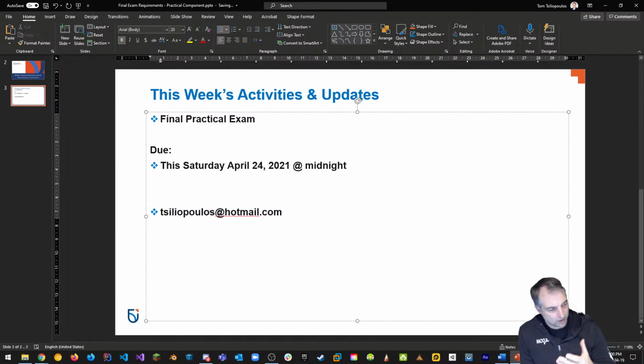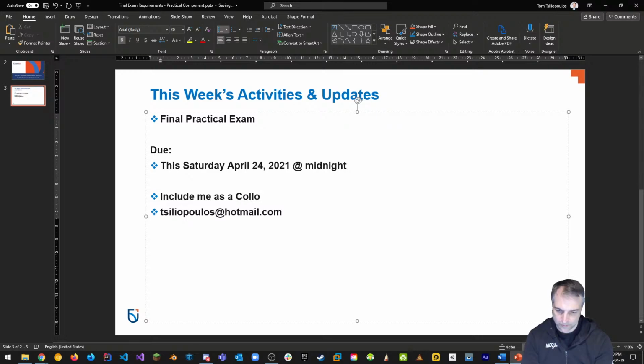But if you do this, you'll get my GitHub repo and I'll have access to yours. If you don't use this one, I won't have access. It'll be private and I will not ever be able to see your repository, or neither will anyone else, okay? So that's what you will use, so include me as a collaborator.